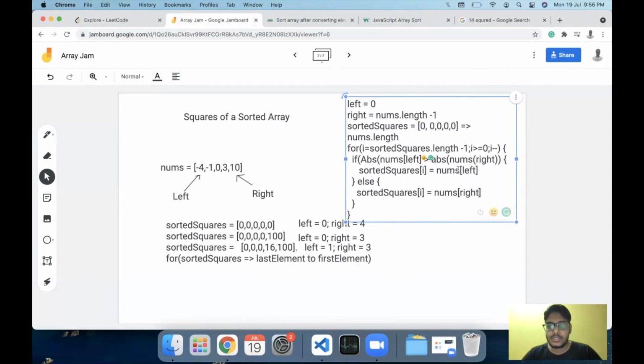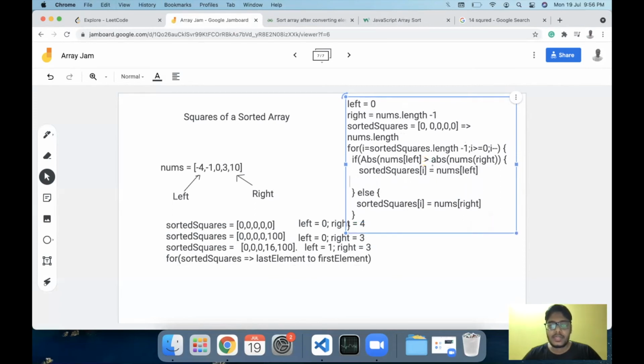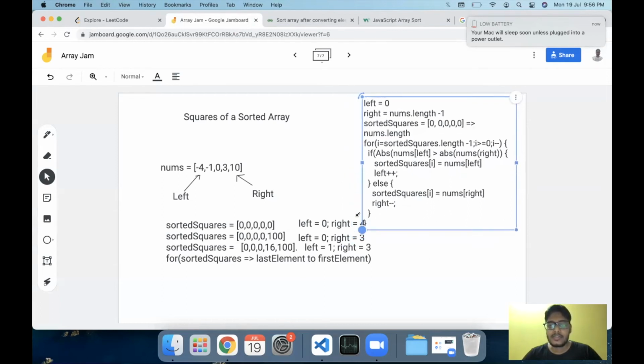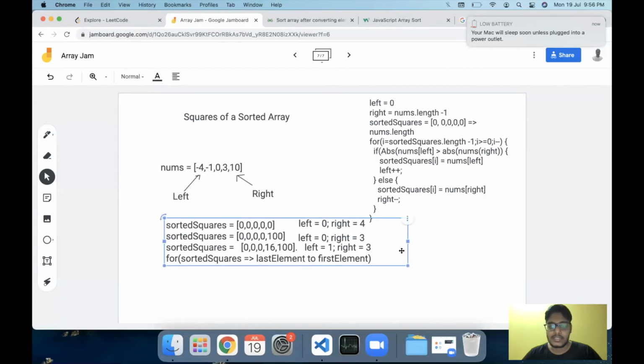And every time we push an element from the left, we need to increment the left counter because we are starting from 0. And every time we push an element from the right, we need to decrement the right counter. So that is how this goes. So with that in mind, let's start off with the actual code in the next half of our session.